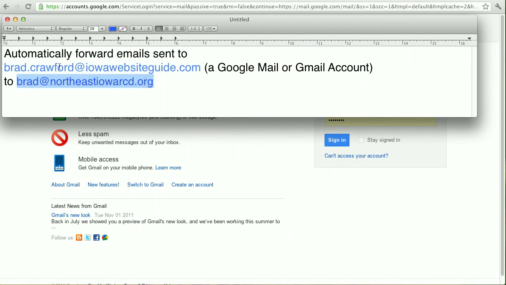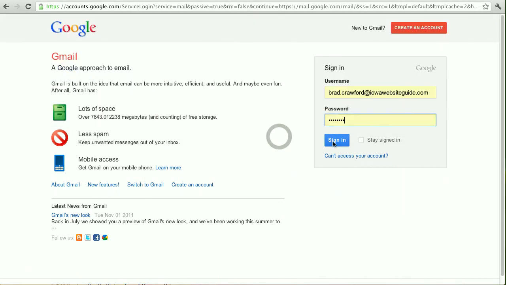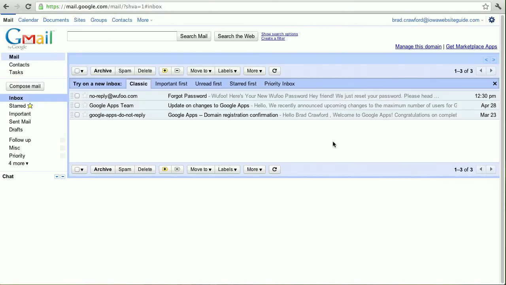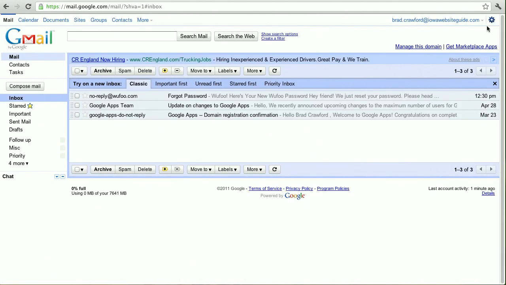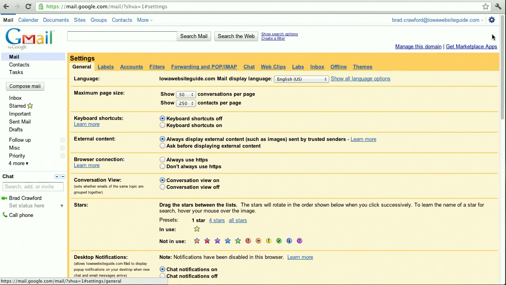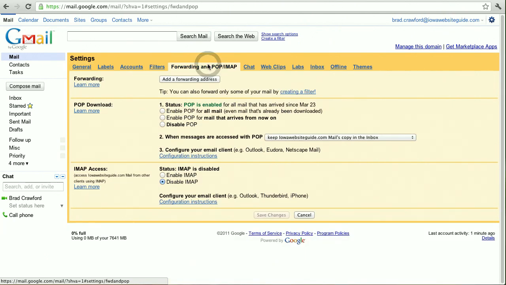To do that, I'm going to log in with this first email address. I'm going to sign in to the Gmail interface. In the upper right hand corner, you'll notice this little gear symbol. Under there is mail settings. When you're looking at the settings, the forwarding and POP / IMAP tab is the fifth one over. Click on that, and then you'll see the forwarding section.